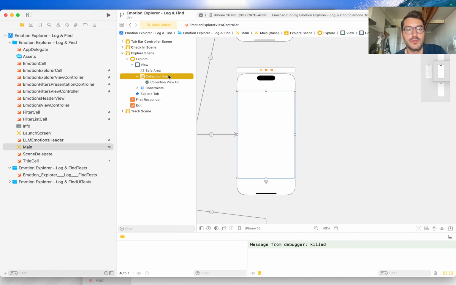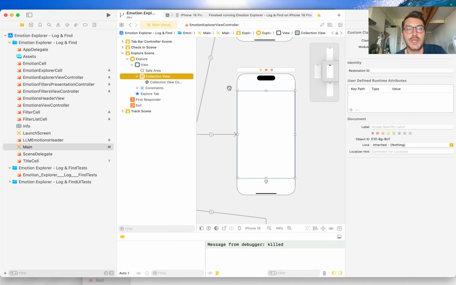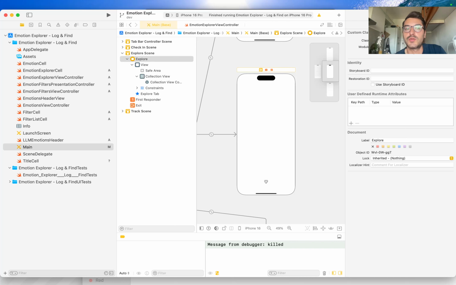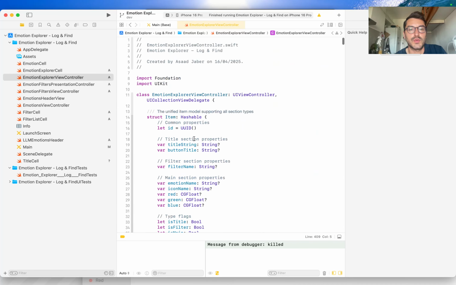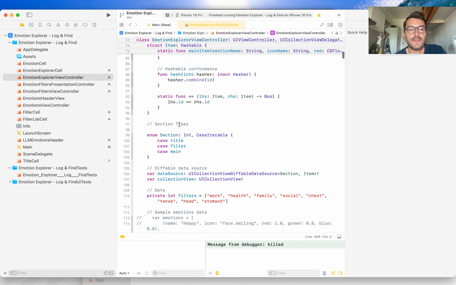Have my collection view, and I want to set up an outlet in my Emotion Explorer view controller, and I also need to set this class, or this view controller, to Emotion Explorer view controller. And go to the top of the file, or here.